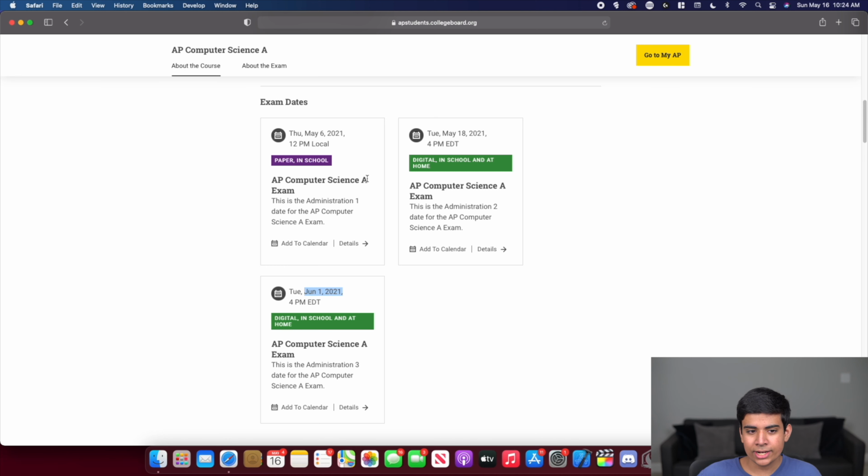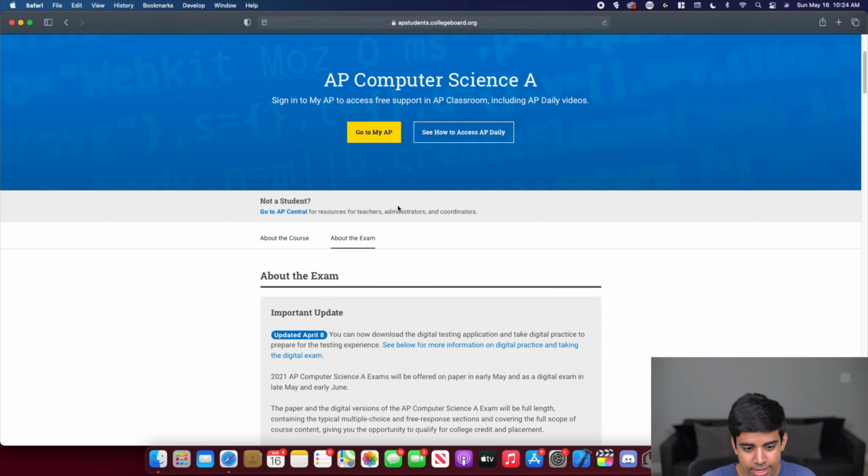All right, so those are the dates between the exams, and this information you probably already know. It's probably already on your calendar. Now, in terms of the structure of the exam, there are 2 tabs on this website, and we can go to the About the Exam section.